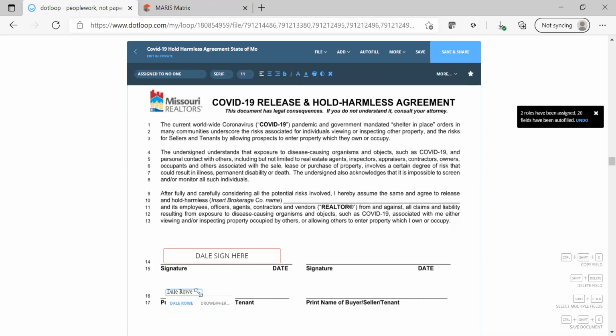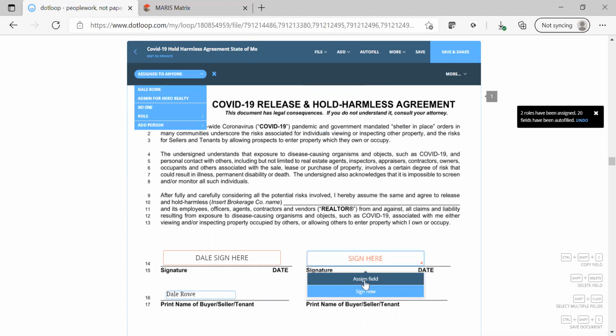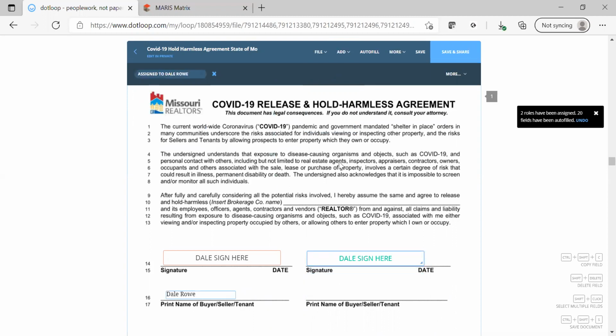Most obviously my name's short. If it's a little longer, you're gonna have to drag it out just so it fits. Same thing. If you have a second person who needs to sign, drag it down. And the same thing. I'll just show you, like if you're doing date, you put whatever date you want. Makes it really easy.